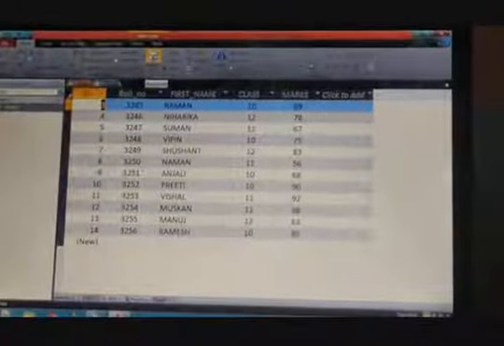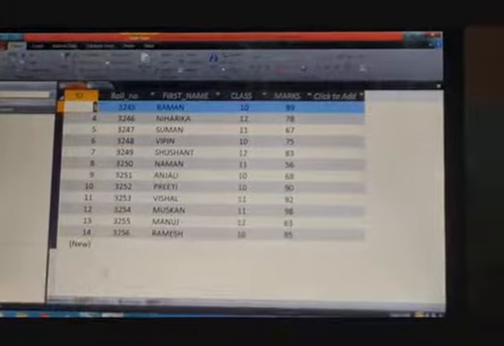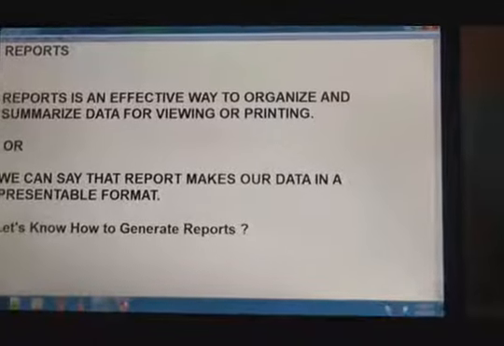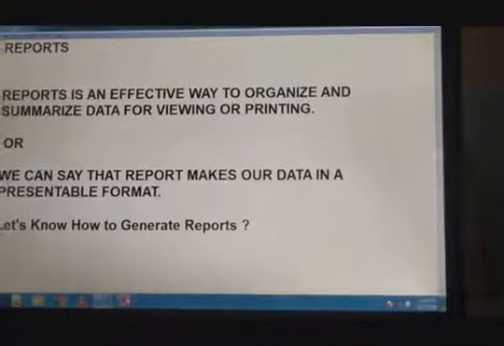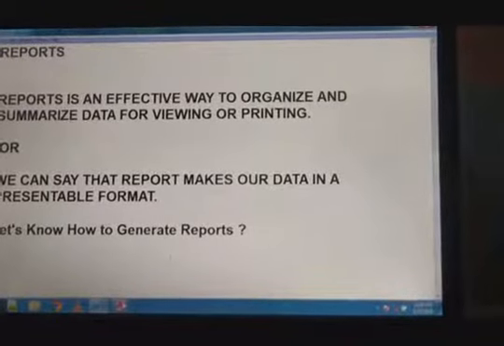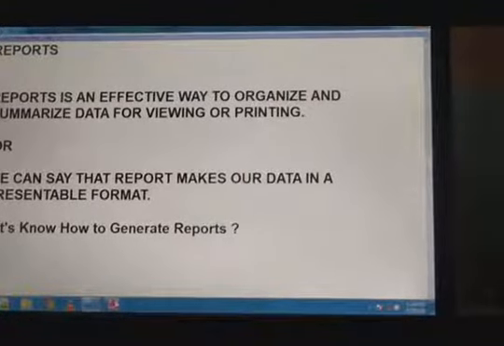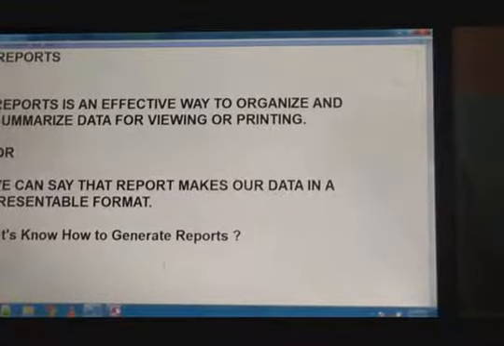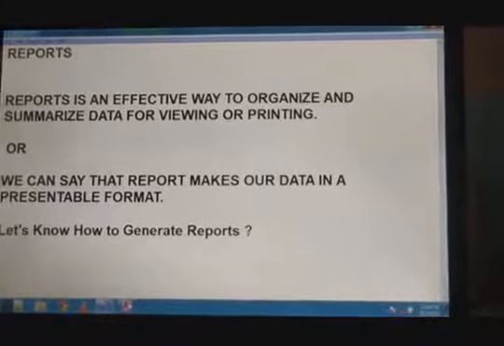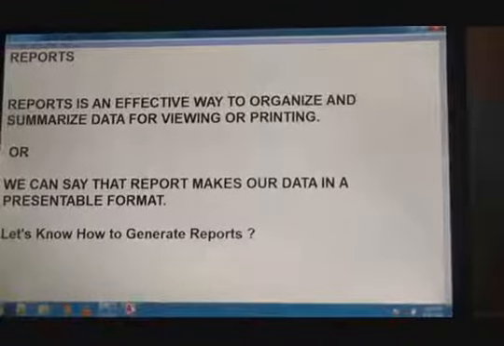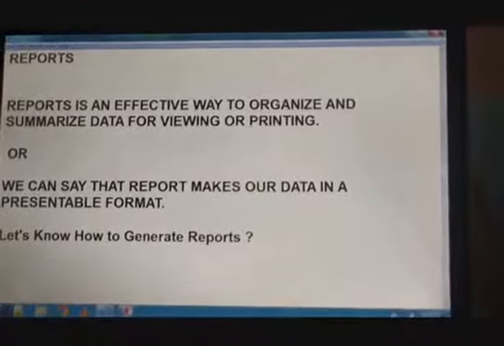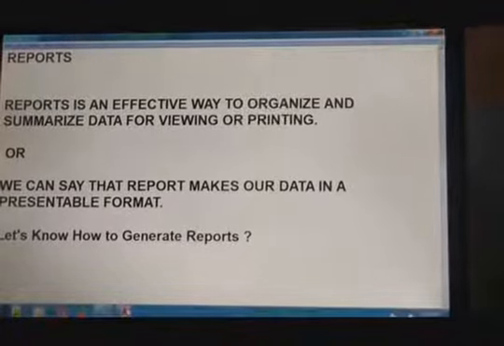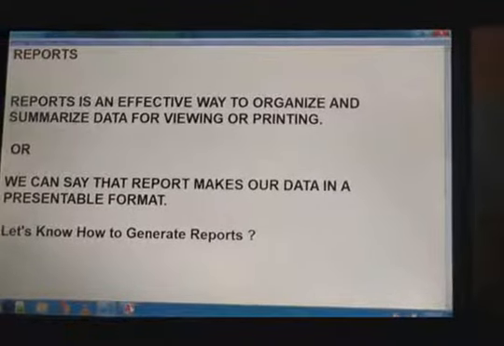So let's move to our last topic, that is reports. This is our last topic for today. A report is an interactive and effective way to organize and summarize our data for viewing or printing, or we can say that a report makes our data presentable. Suppose you are an employee of a company and your manager or boss asks you to give a report of sales from the company database. So you have to generate reports for that. Okay, so let's see how to generate reports.